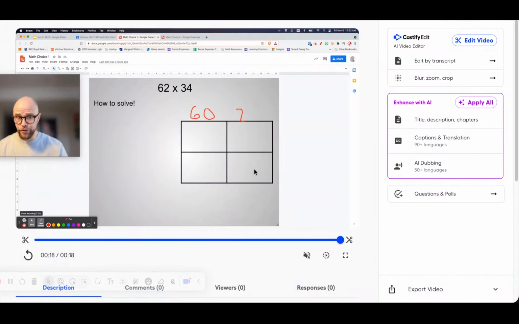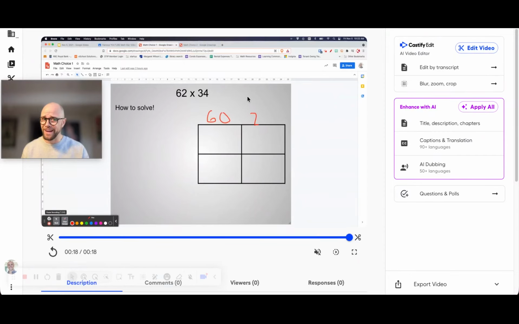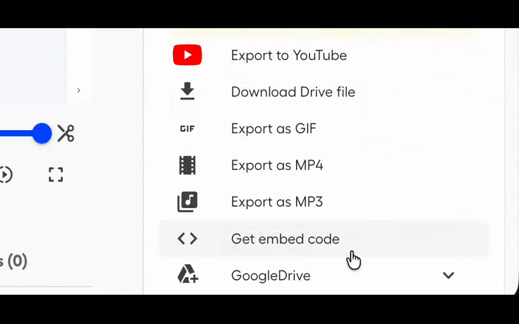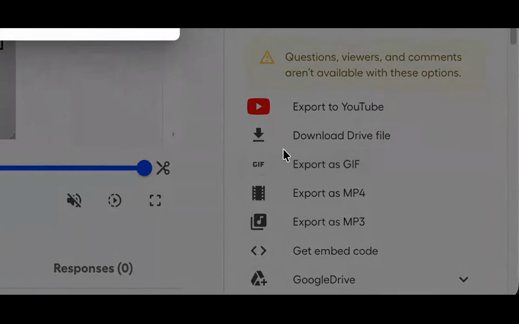Once you've recorded your video, it pops up in here. Remember, GIFs are only going to work if they're like 12 seconds or less. Otherwise, the file gets too big and it won't be embeddable into your Google workspace. But when we're done, we head down here to export video. This gives us all our different options. And what you do is you just click export as GIF.